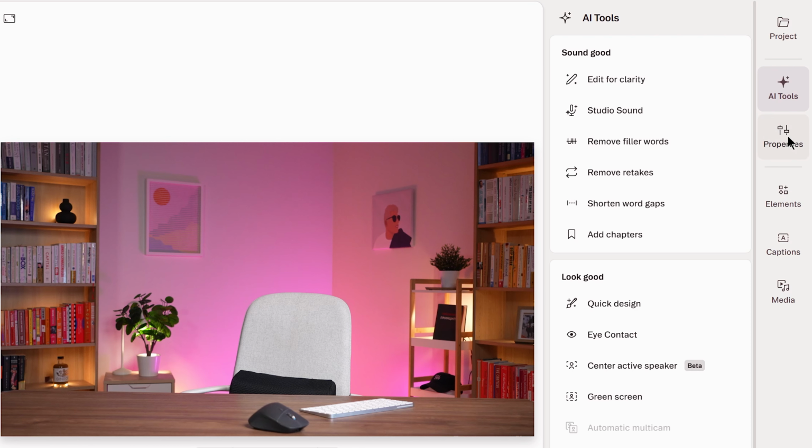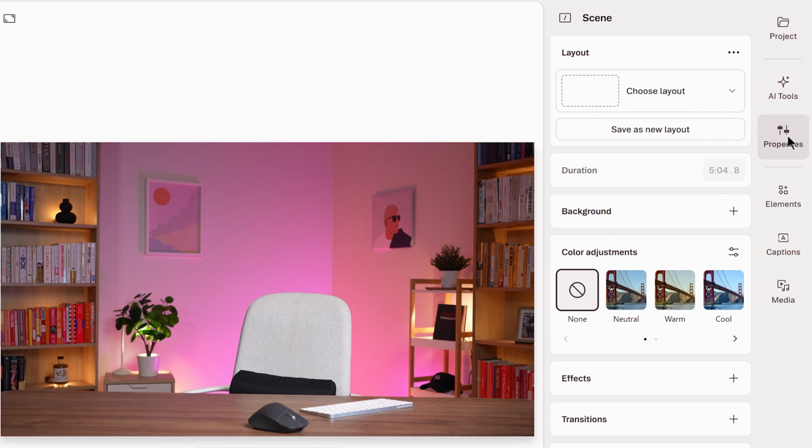Properties. This dynamic panel updates based on your selections, providing contextual controls for audio volume, visual positioning, and layering effects. For example, if I highlight a few words in the transcription, I can adjust their volume, and if I click back on the video, I can adjust the recording size and add animations and effects.